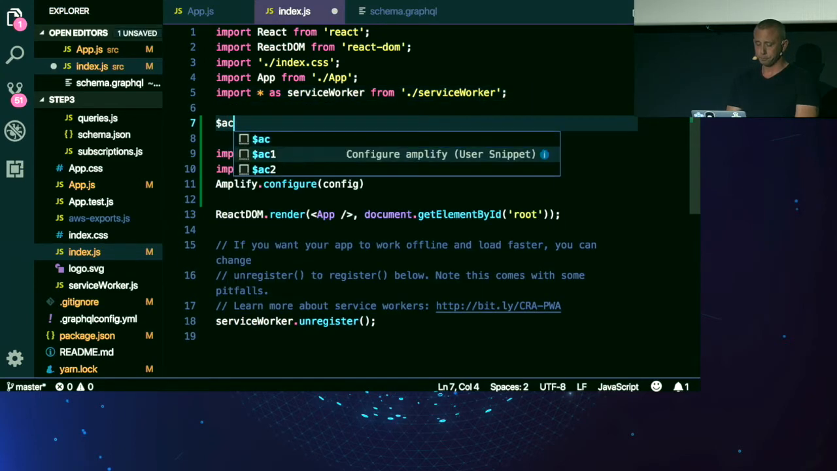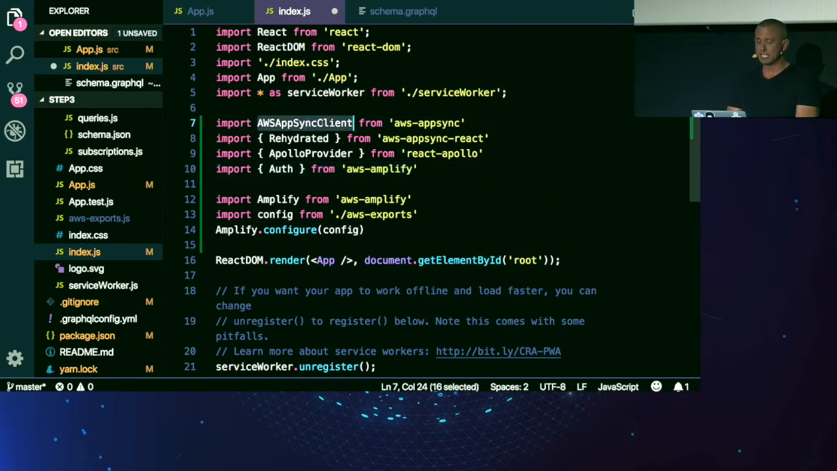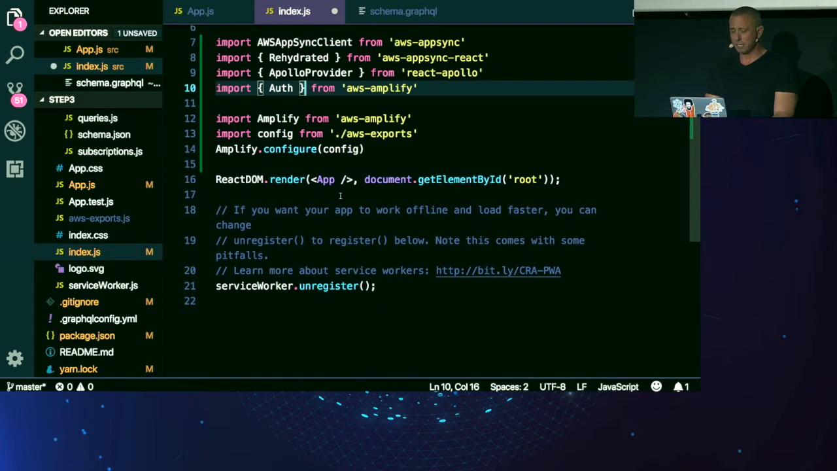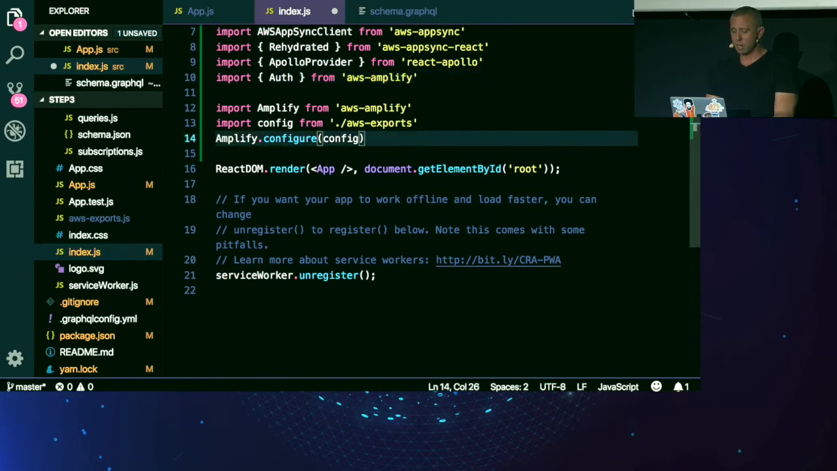First, I'm going to import the AppSync client, which is similar to the Apollo client. I'm going to import Rehydrated, which is what allows us to read from the local cache. I'm going to import Apollo provider, and I'm going to import Auth. Apollo provider allows us to inject a client into our application. Auth is what allows us to fetch information about the user. And I have about 1 minute left, so I might make the rest of this kind of quick.